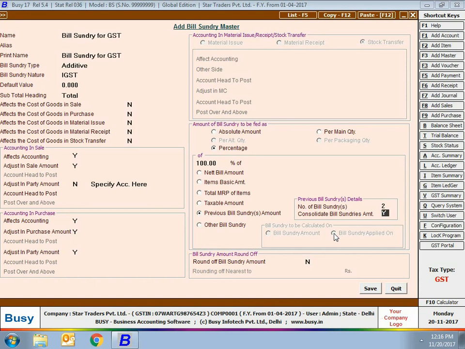If you specify no in consolidate bill sundry amount, then the number you have specified here will be taken as a position, that is, the bill sundry charge at the second position starting from this particular bill sundry will be taken as basis for calculating the amount of this particular bill sundry. Next is other bill sundry.